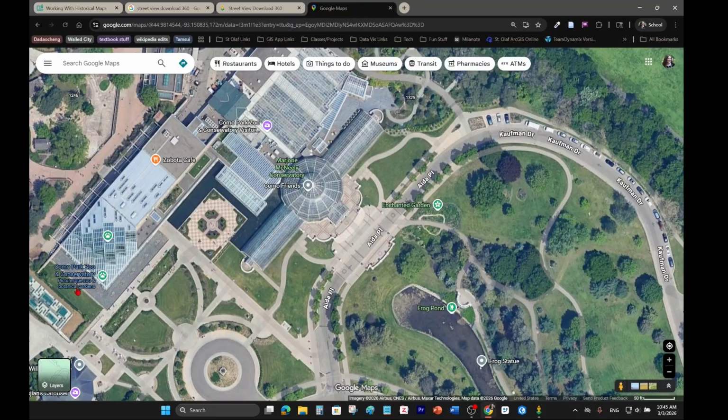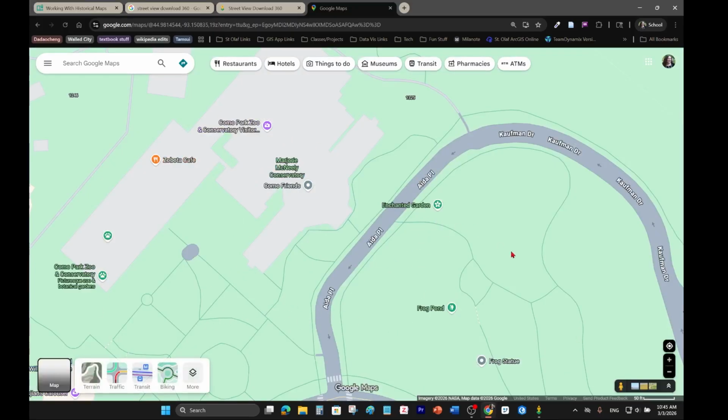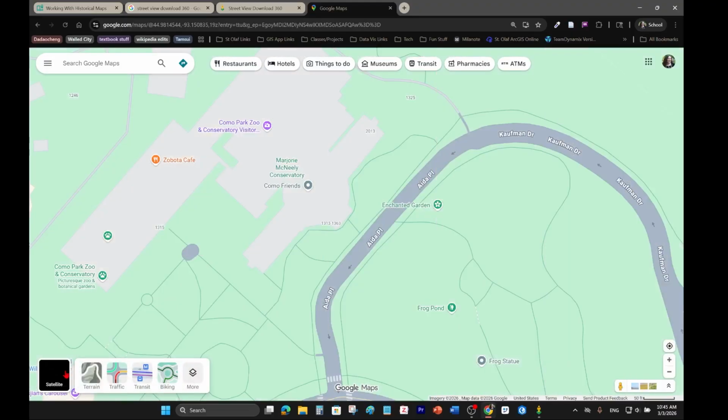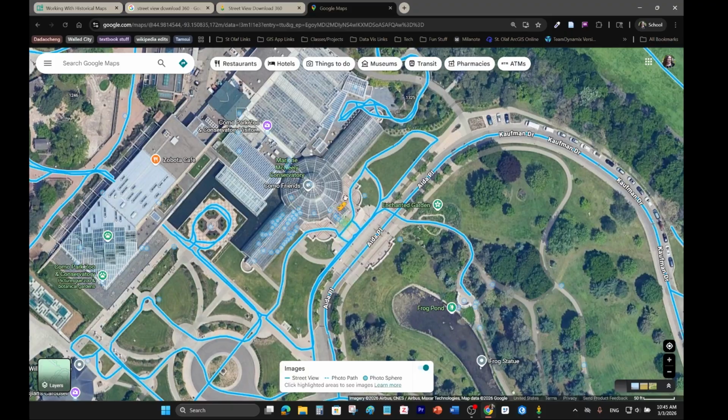And you can search for wherever you want. I'd recommend using the satellite imagery so you can see kind of where you are to get a better view. You can use satellite or the street view, whichever one you want to use. And we'll just grab this little guy right here. Anywhere that is highlighted, we can grab an image from.